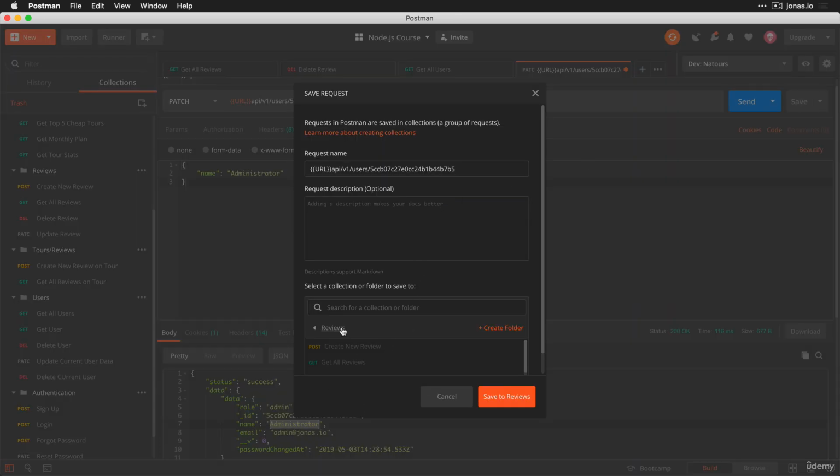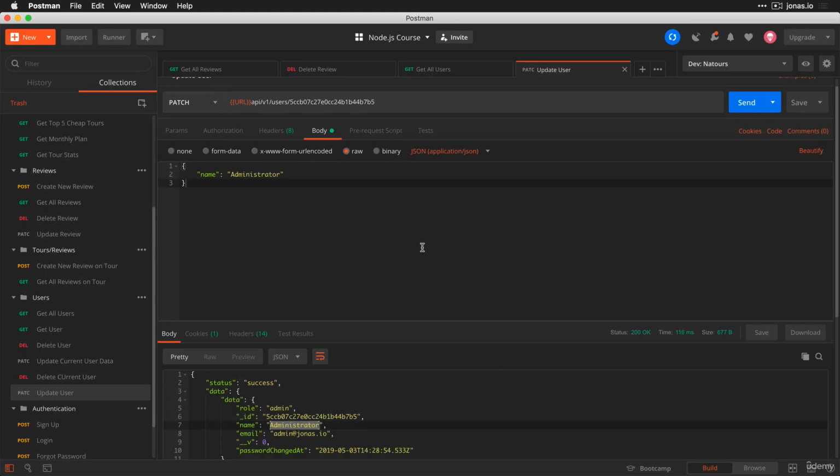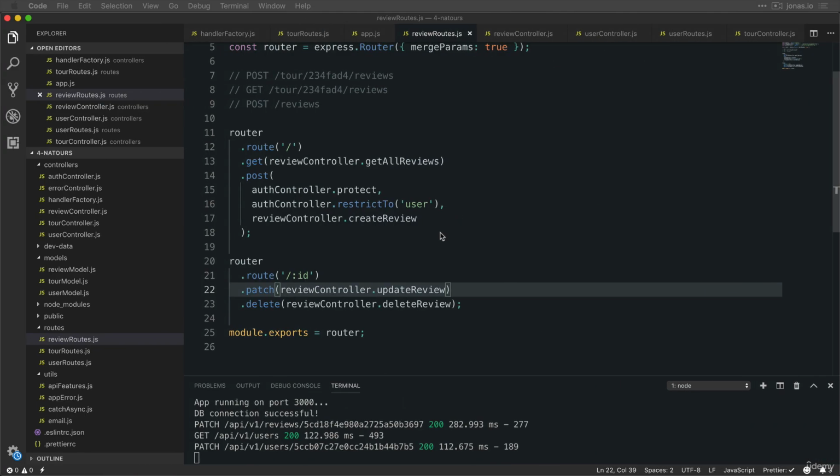Okay, so again, I'm saving all of this here in my collection because then a bit later, I can actually go ahead and create documentation from all of this collection data that we have here. So update user. Put that one here and this one here. Perfect. So updating users is now working for all of our 3 resources using the factory function.